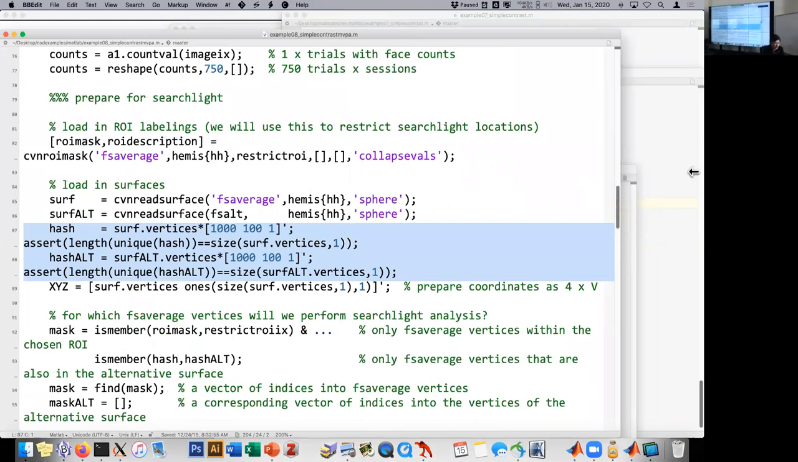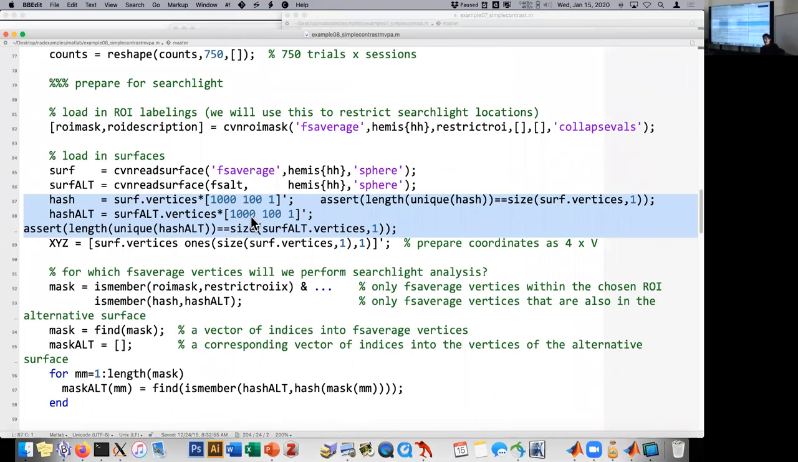I chose to multiply X by 1,000, Y by 100, and Z by 1, and then I added those up. You should know how matrix multiplication works. So this is N vertices by 3, so it's an N by 3 matrix, and I multiplied it by a column vector that's 1,000, 100, 1. So that has the effect of doing a weighted sum. It's adding 1,000 times the X coordinate, 100 times the Y coordinate, and then 1 times the Z coordinate, and that makes it one number.